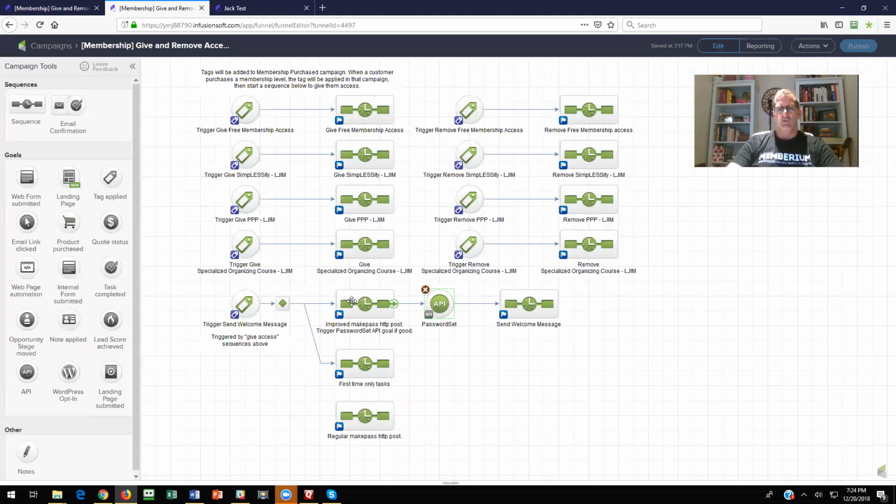So you call the make pass, which sets the password. It immediately signals the API goal if it's successful, and then you send out the welcome message. So this is really an upgraded way to send out the welcome message. It's a preferred way to do it, and it's a way that's 100% fail-safe.